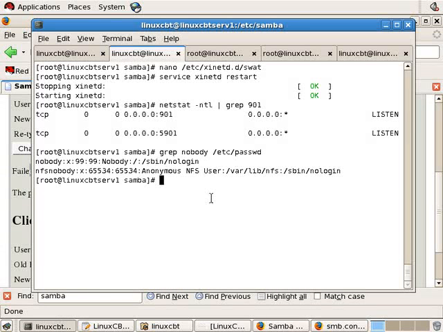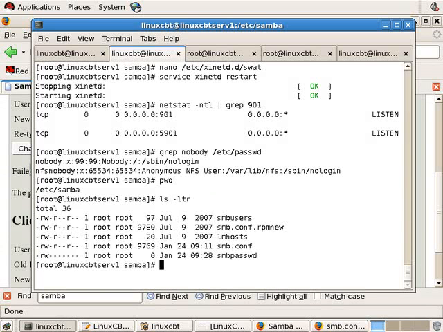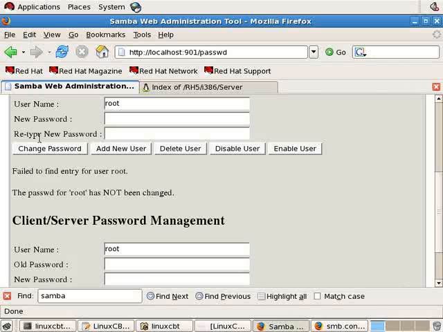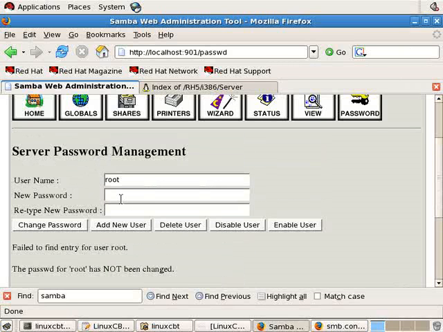If we navigate to /etc/samba, where we currently are, there was no SMB password file. The file is blank. It contains nothing. In fact, it was just created, which explains why it's 0 bytes. So the Samba instance was unable to change the password for the user because the user doesn't exist.